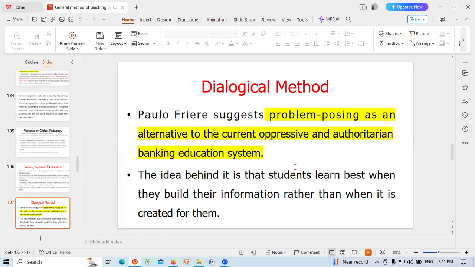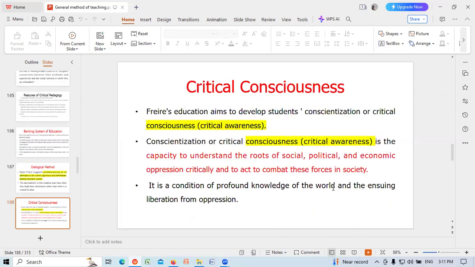Dialogical methods: Paulo Freire suggests problem posing as an alternative to the current oppressive and authoritarian banking education system. The idea behind it is that students learn best when they build their information rather than when it is created for them. Critical consciousness: Freire's education aims to develop students' conscientization, or critical consciousness, critical awareness.